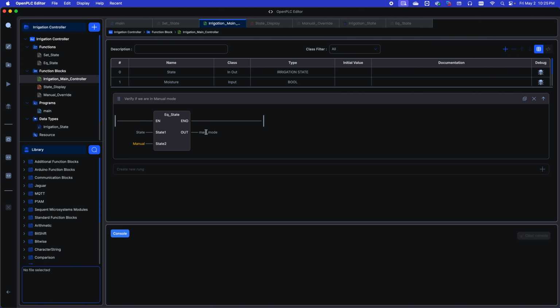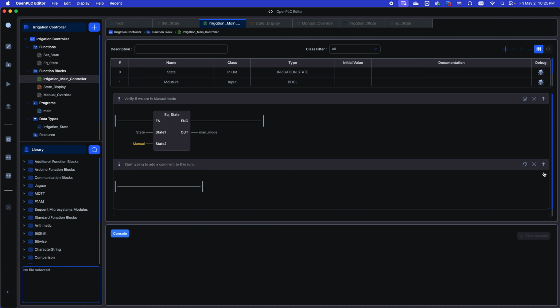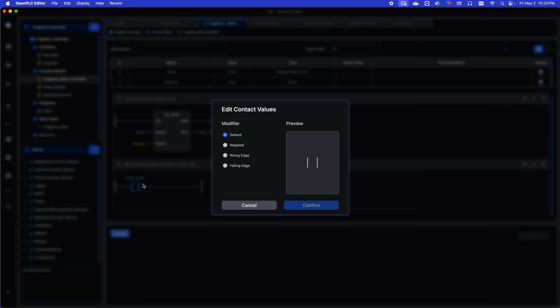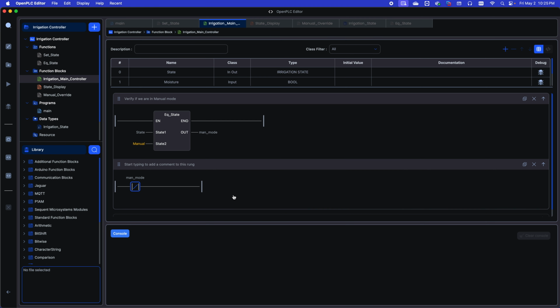All right, next thing we need to do is to actually control our irrigation valve. So to control the valve, I must make sure that I'm not in manual mode. So I'm adding a contact that is negated. So this logic only runs if I'm not in manual mode. And I add another contact that represents our moisture, the moisture sensor, right? And so if the moisture sensor is true, saying that I'm low on moisture, and I'm adding another contact here.